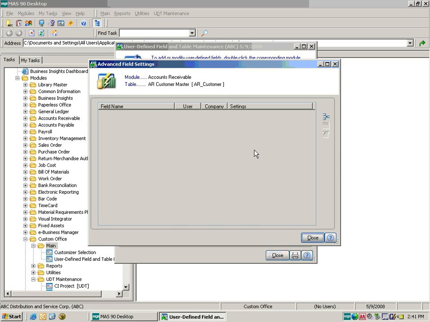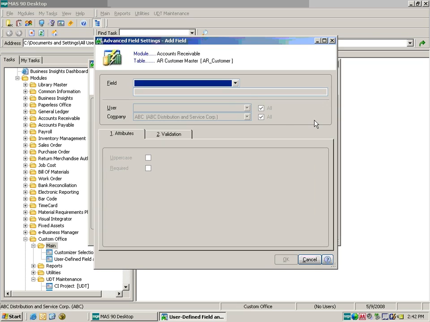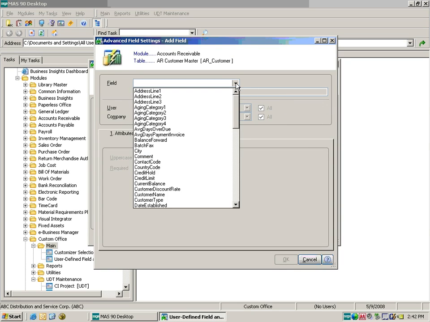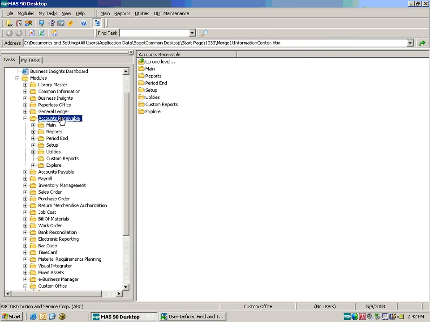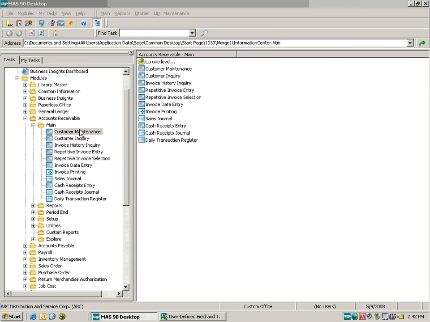What this allows you to do is take standard MAS200 fields and alter the behavior, validations, default values, even required fields. So I'm just going to come in here and show you some things that you can do.